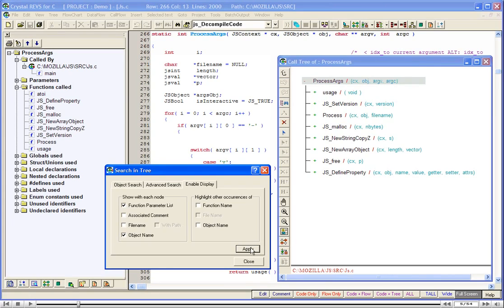The list of parameters gives you an idea of what a function does. It is also helpful in checking if proper parameters are being passed. Now, we will enable File Name and click Apply. We can see the file names where each function is defined. The file names are very helpful in getting a feel of what functions are defined in what files.